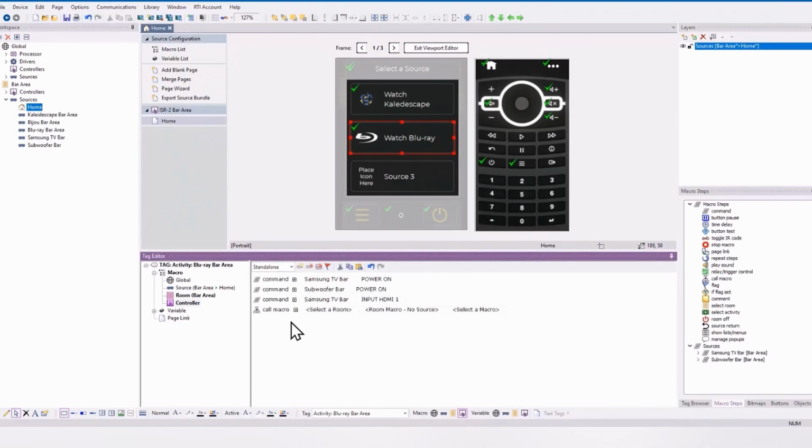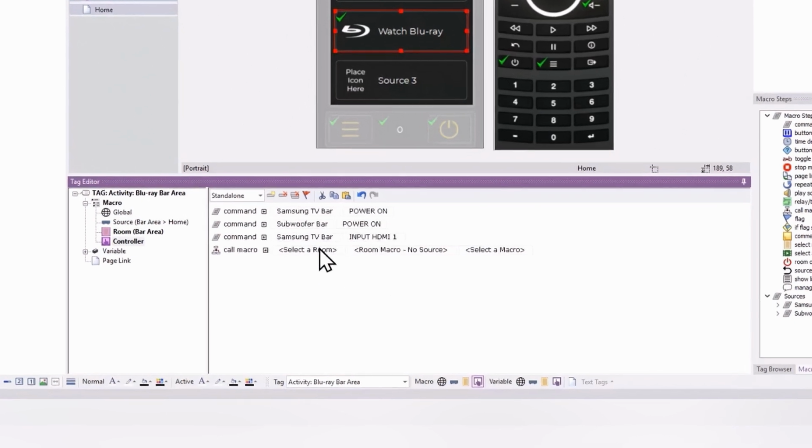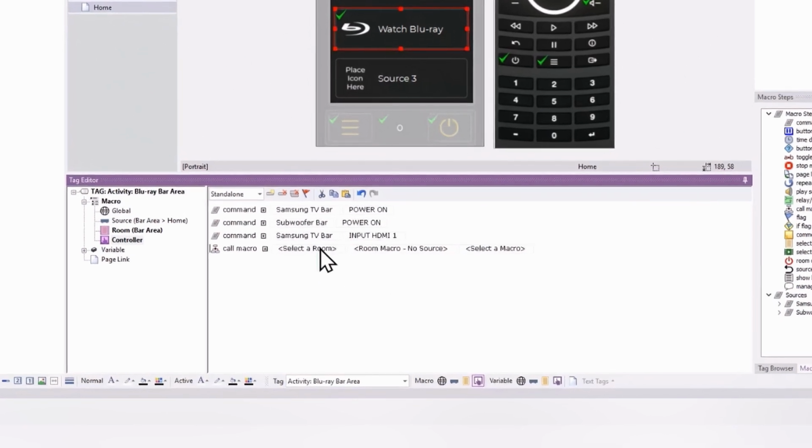And now with the call macro, what room is the macro you want to call in? Well, it's in our bar. The source in the bar? No, it's a room macro. So I'm going to bypass the middle menu, which is meant for sources only, so I could run a particular command off of a source. But since I'm running a room macro, I'm going to leave this set to room macro and no source selected. And now my activity tag will show up here.